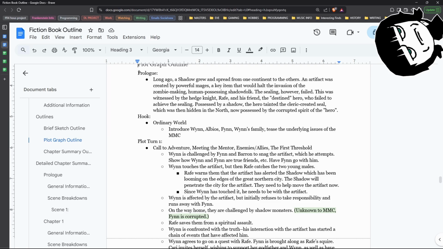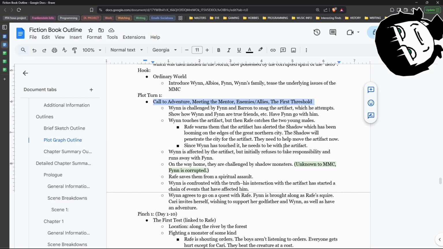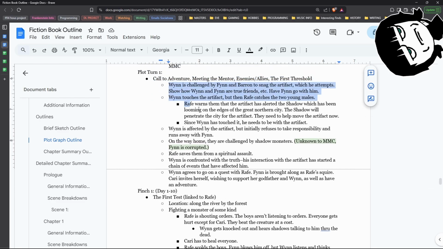So we got a prologue, what happens before the story actually happens. We have the hook, which is what we would call the ordinary world. We got the call to adventure, meeting the mentor, enemies, allies, the first threshold. So this is a hero's journey, archetypes. And this will happen within basically 1 day. Okay, so this is literally 1 day of happening. This is all going to happen in a space of 12 hours, basically.